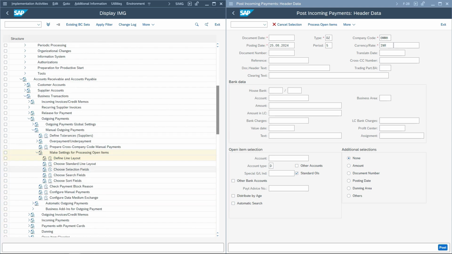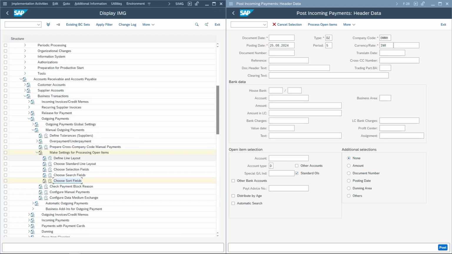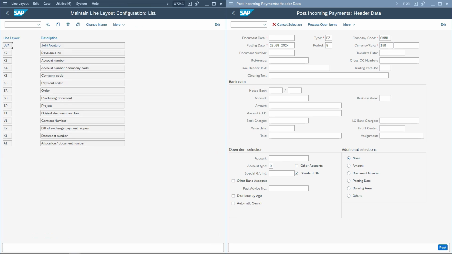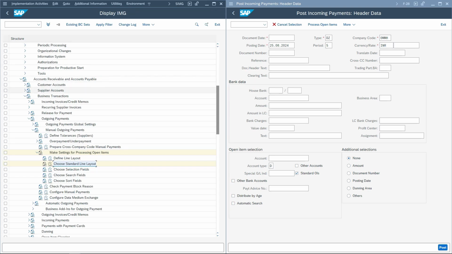For example, for selection fields, it is O7F1, and for search fields it is O7F3, and for sort fields it is O7F2. And in addition to that, we also have line layouts which is O7Z4S, and in order to assign a line layout to the transaction, that is O7V3. So these are the 5 different transaction codes which are so simple, but very useful when you want to add additional fields into the clearing transactions, which will considerably reduce the time and the efforts of the end users when they are performing the clearing transactions at the month end or any point.